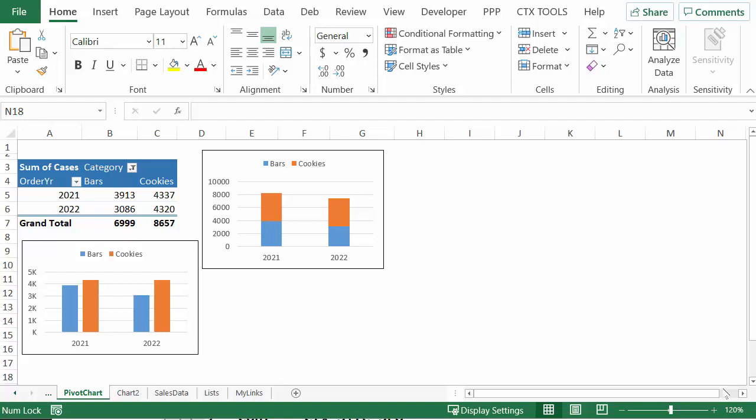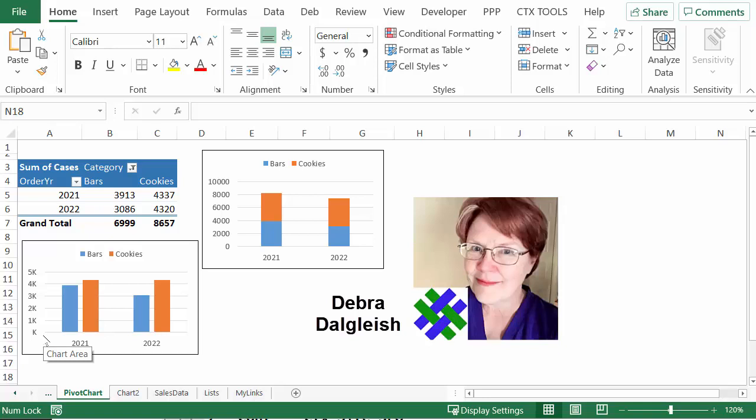When you create a pivot chart in Excel, it starts out with the same number formatting as the pivot table. In this video, you'll see how to change the number format in both the pivot table and chart, or just in the pivot chart. This is Debra Dalgleish from Contextures.com.